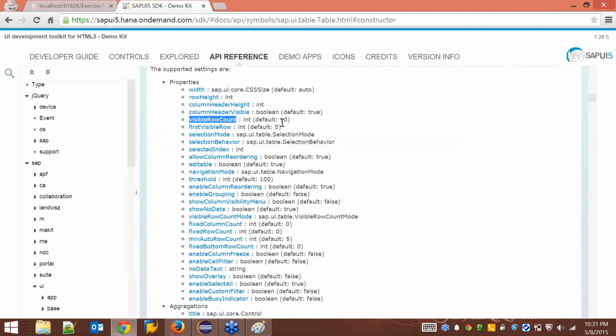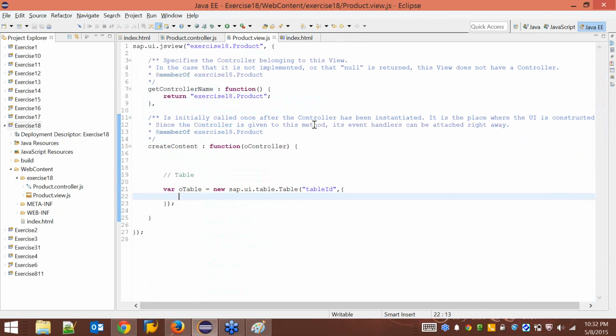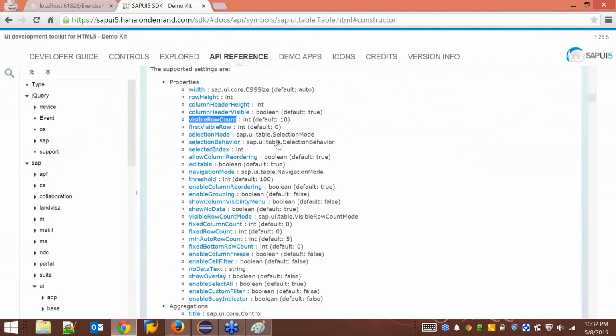By default 10 rows will be visible. I do not want that many rows to be visible, so I will just set it to 7. Only 7 rows will be visible by default, and the others will be included within the scroll mode. Then the selection mode.